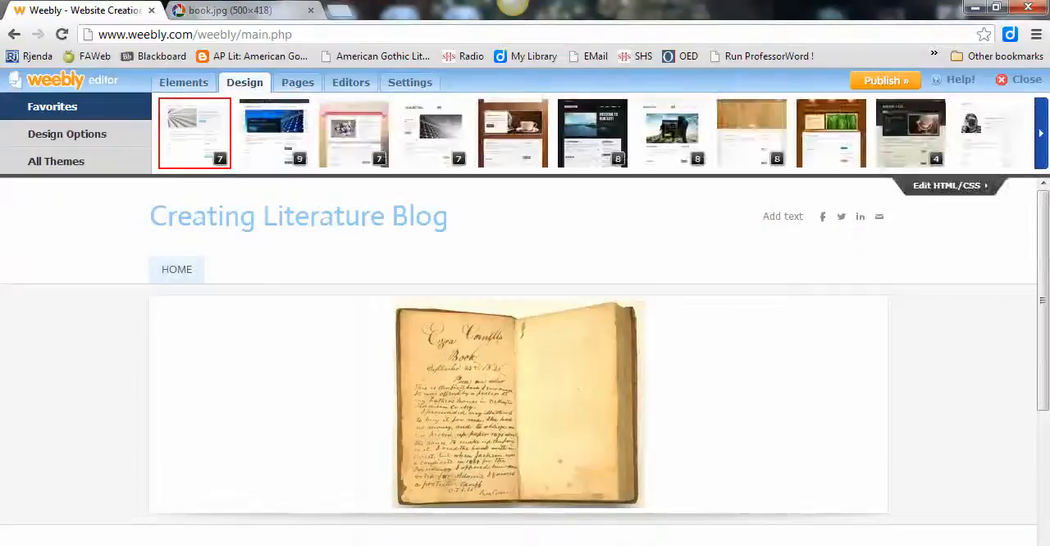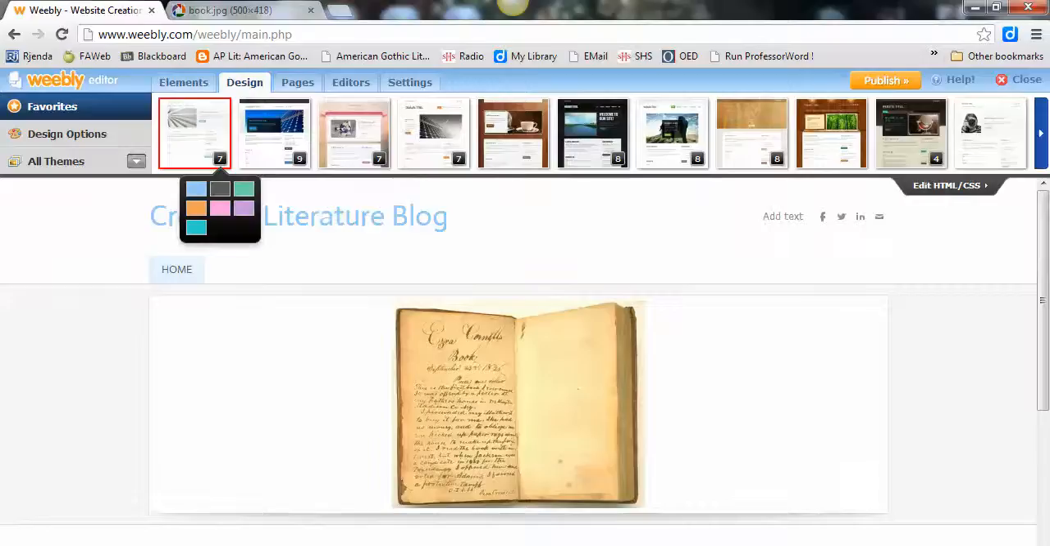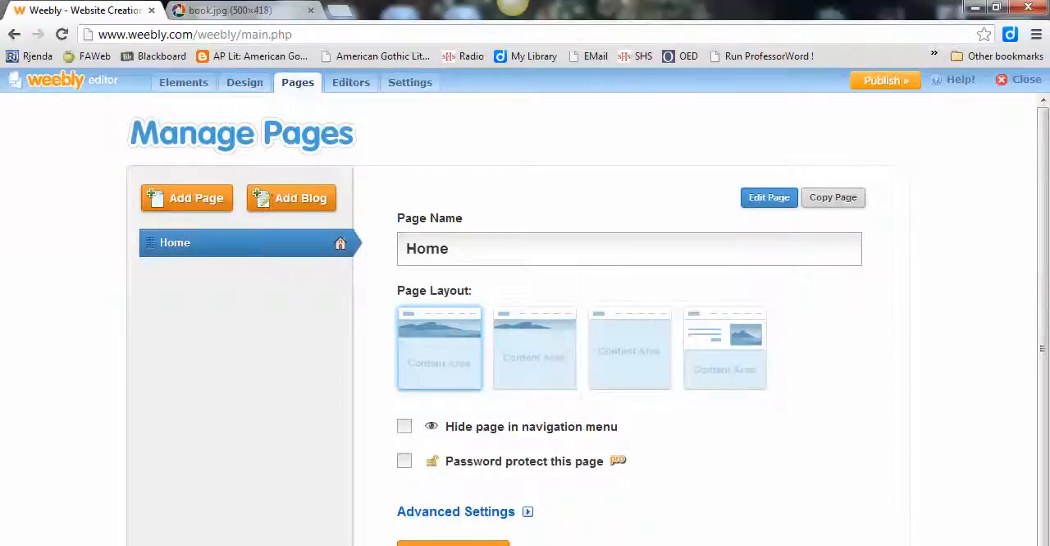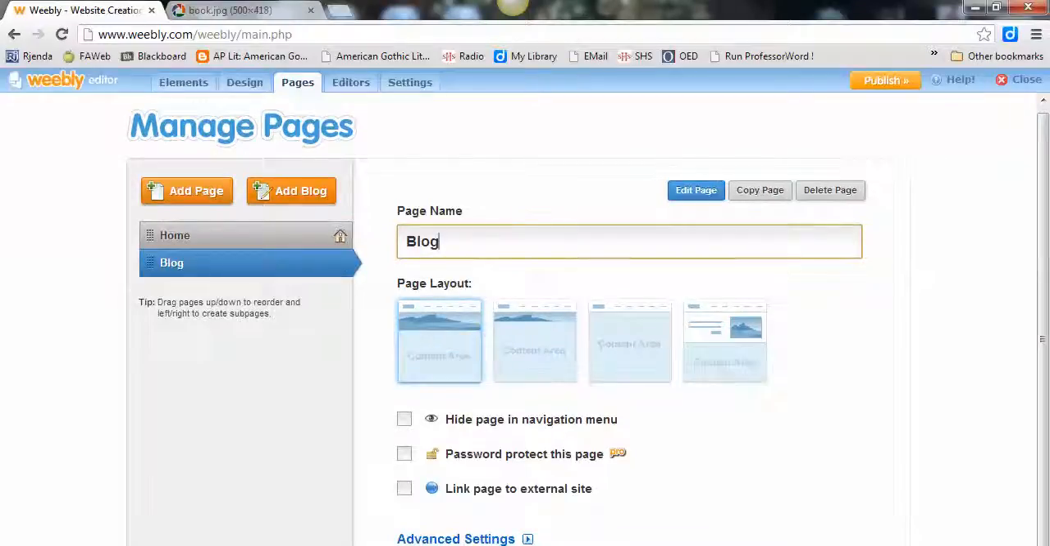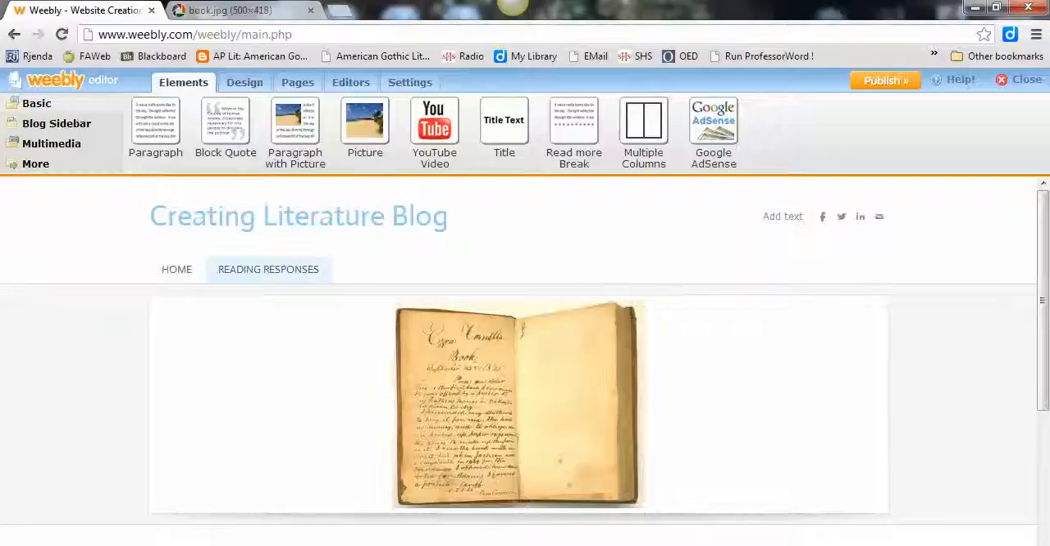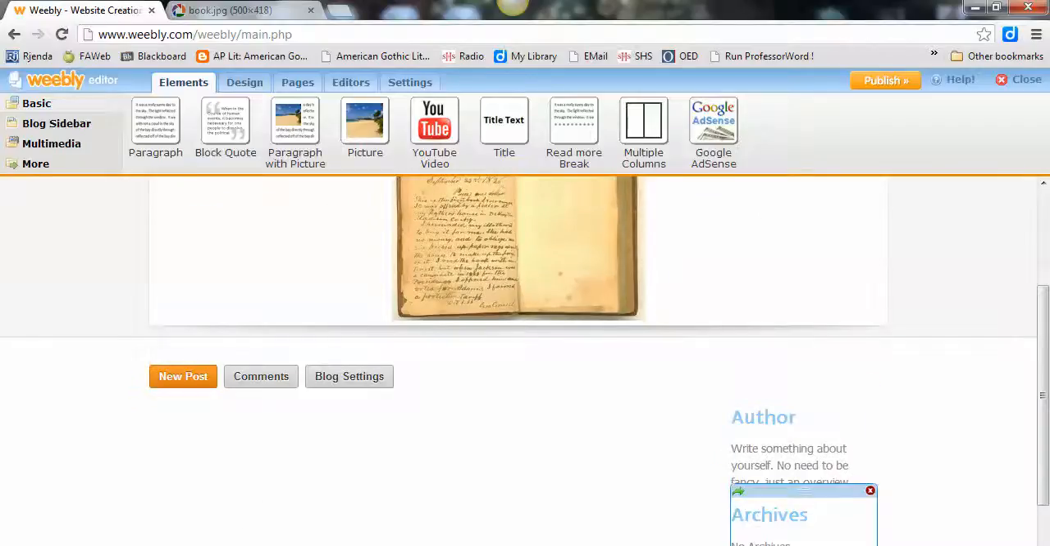You can also, if you'd like, edit the design. You can have different kinds of templates for what the website will look like. Then once you've decided you want a page, you can add another page where you'll be able to include those elements that were on that first page, or you can add a blog, and I'm going to add a blog. And the way that I use a blog, I'll call this one Reading Responses, is that I post directions online and ask the students to respond to those directions via the comments where you would normally post comments to the blog post.